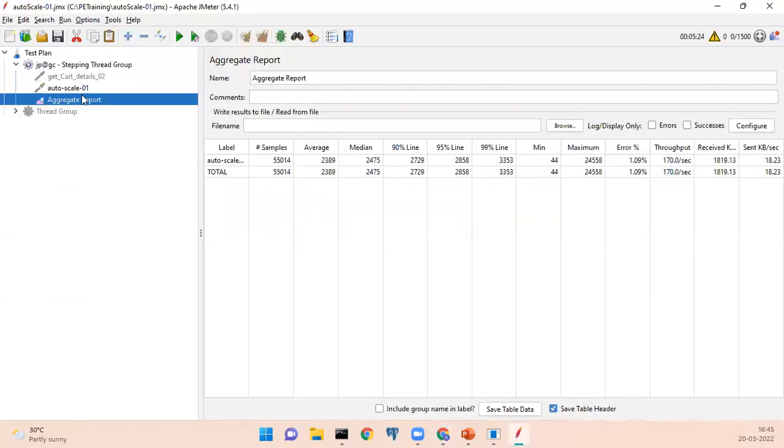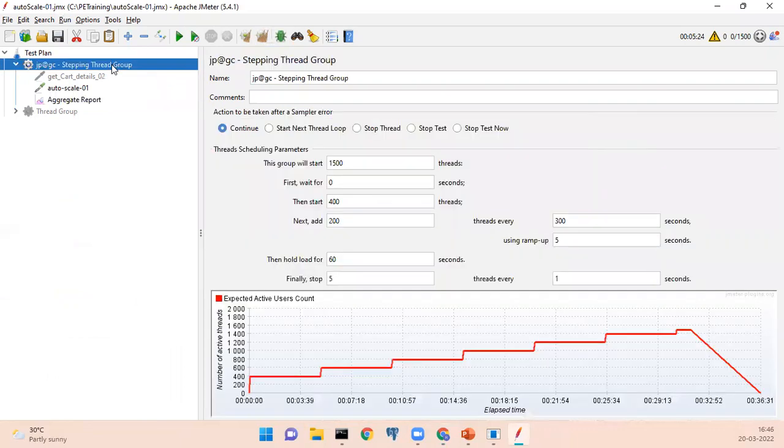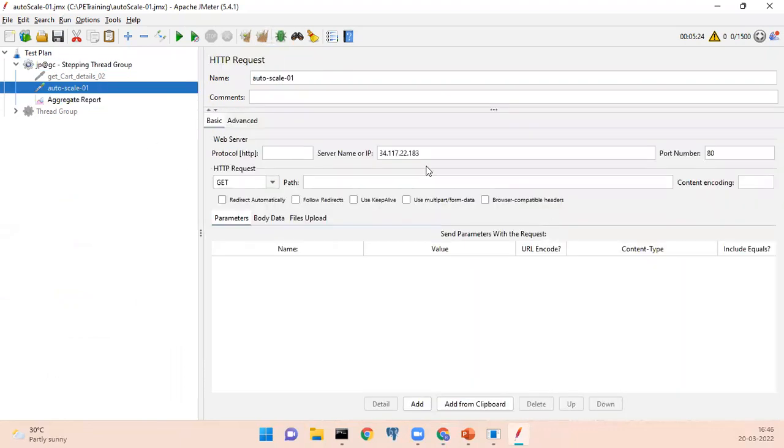As most of us know, JMeter is a load generation tool, and it can be used to generate load on applications. We are hitting the load balancer, which in turn hits the VM instances where we have installed the HTTP server, so we are trying to load the default web page by hitting the IP address of the HTTP server. Okay, that's how it is.